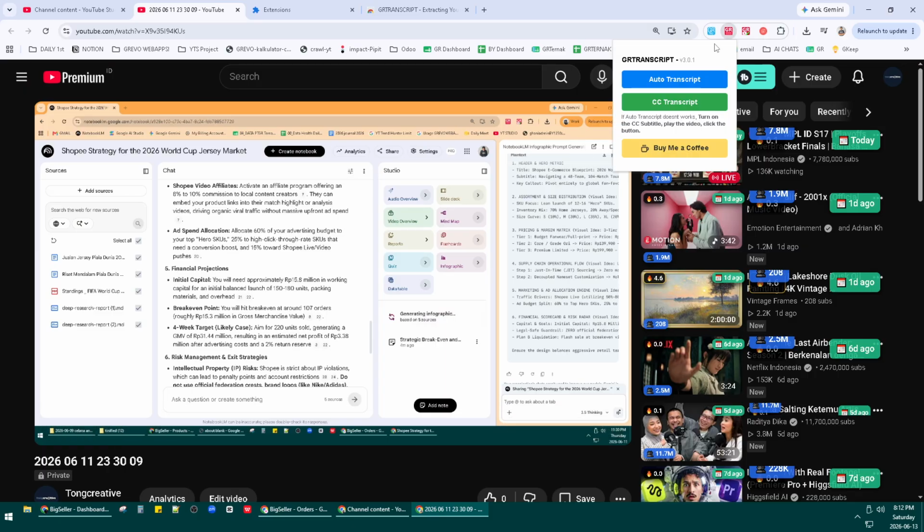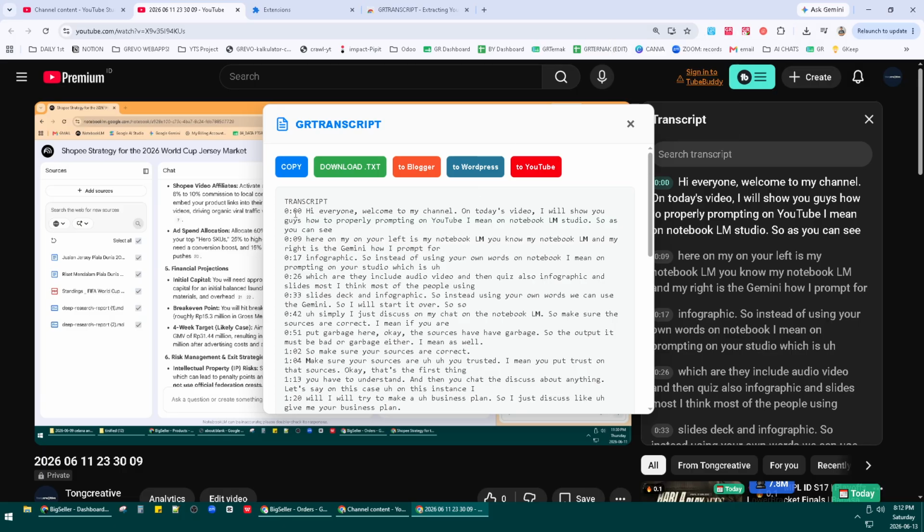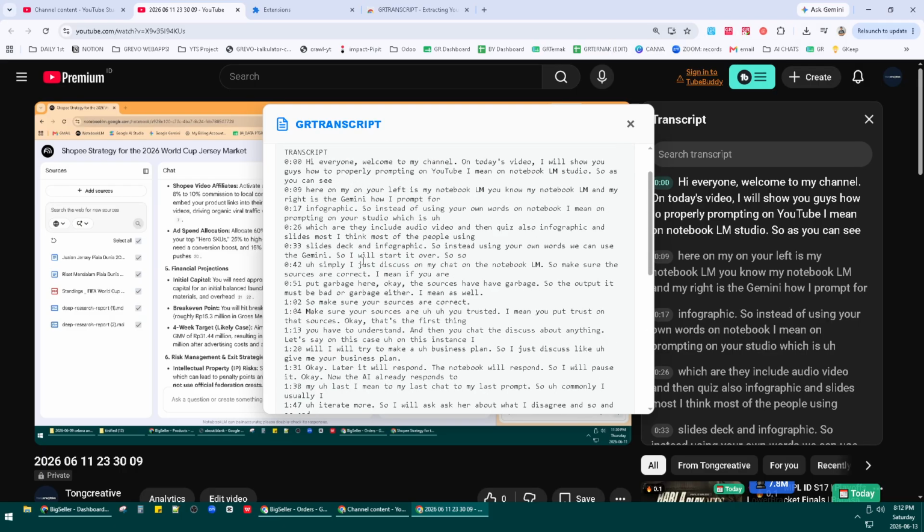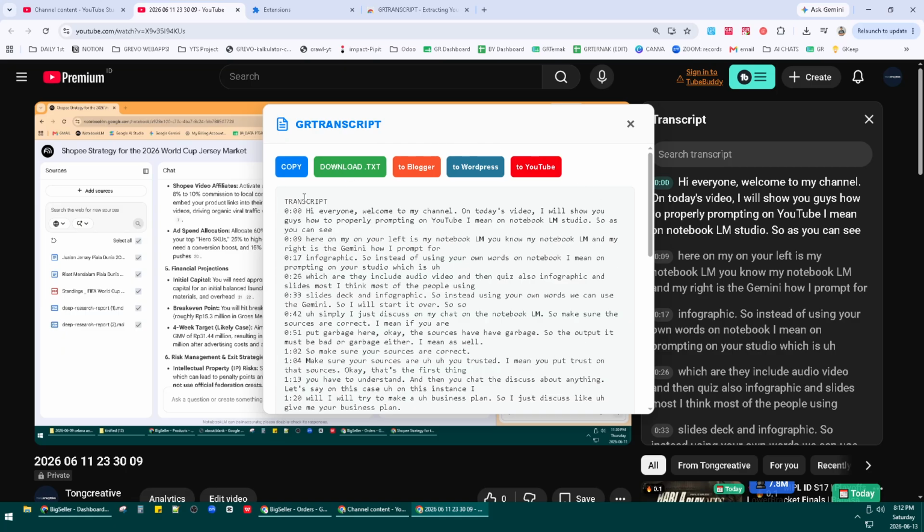You just run it, and then you can choose between these two, auto transcript or CC transcript, because sometimes auto transcript is not working, and somehow I don't know why, but both of them extract the transcript of the video. Okay, so for instance I will click the auto transcript, and then here the transcript is returned in this box, and here there is an option to YouTube.